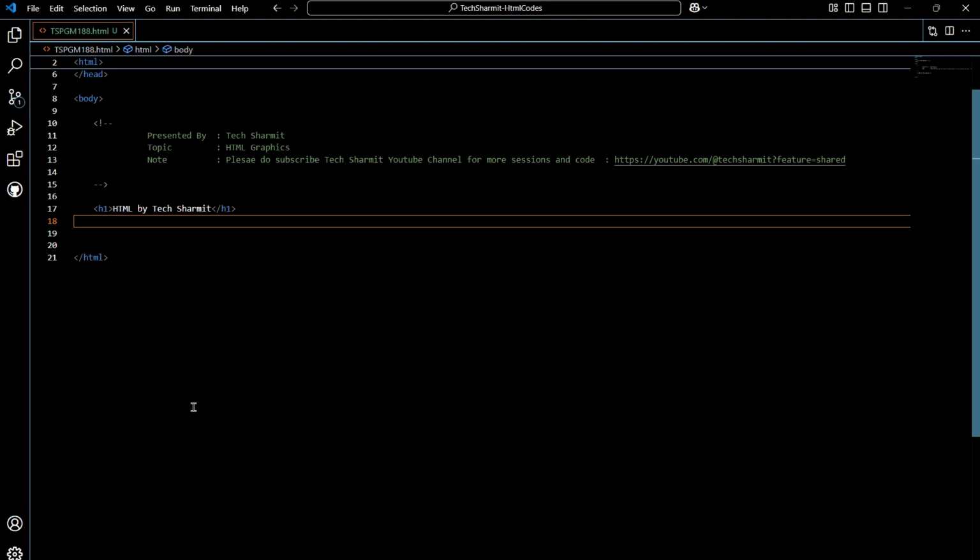In this session, we are going to discuss another very important topic of SVG, that is the AnimateMotion element. We will discuss what the AnimateMotion element is, how we can utilize it, and what the benefits of using it are.